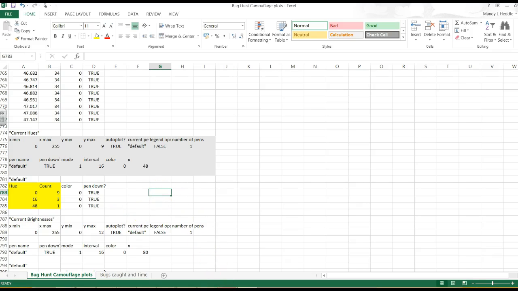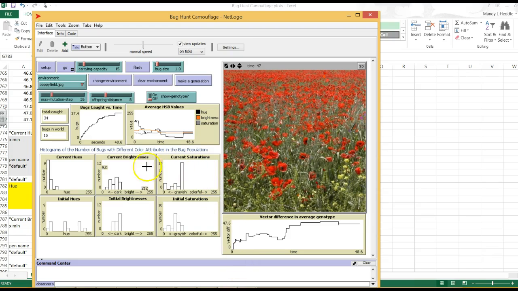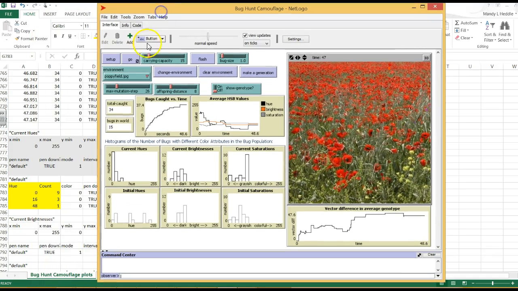If we look back on our graph that NetLogo made for us, here's current hues. So we've got hue 0, we have 9 moths that have hue 0. We have 3 moths that have hue 16. So 3 is about here, and then 16 must be about here.